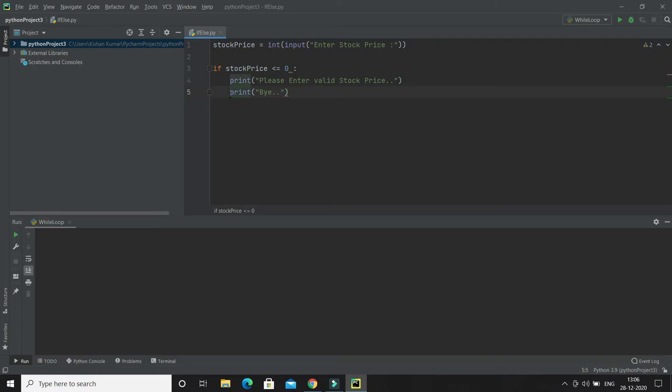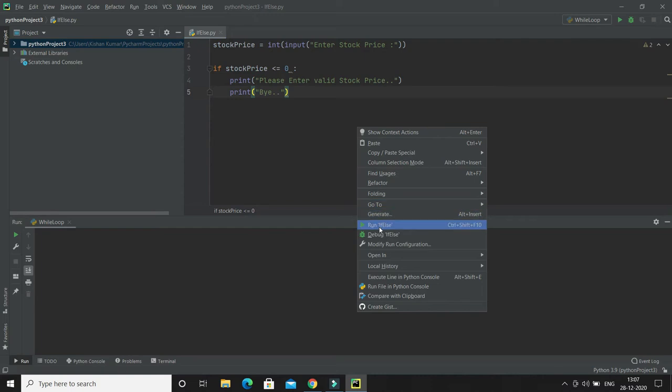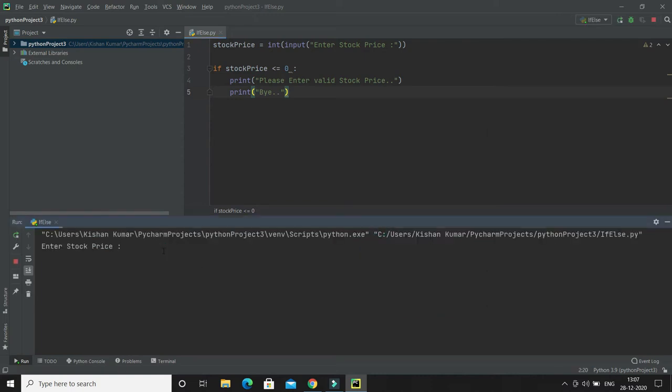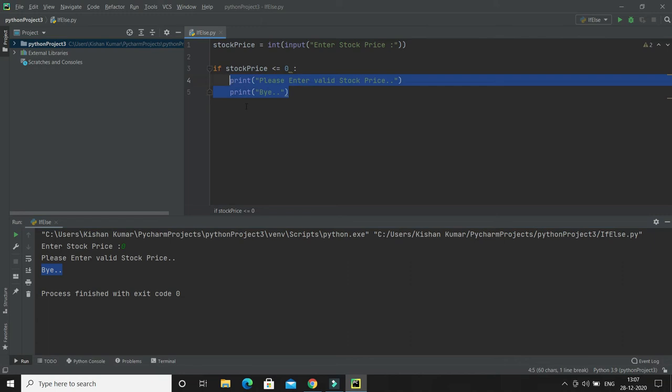If I keep a different number of spaces between these two statements, then you can see it is showing an error. So make sure that whatever statements come under the block, you have the same number of white spaces before every statement. Now if I run this, and I enter 0 as the stock price, you can see please enter valid stock price and bye message. So these statements are getting executed.